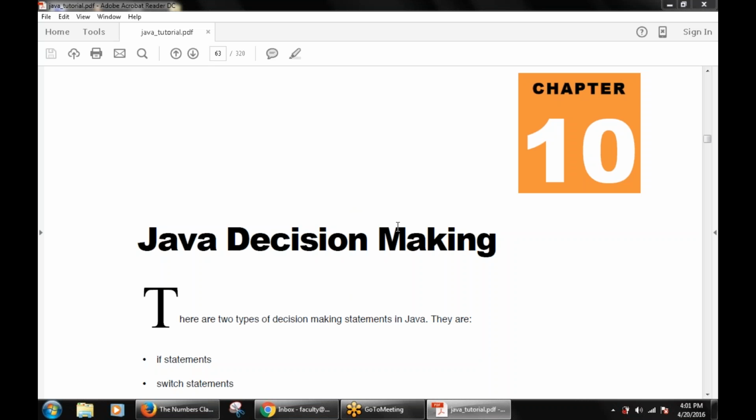In the last class, we finished chapter number 9, that is, how we can use looping in Java. We discussed three types of looping in the last class, that is the while loop and the for loop.